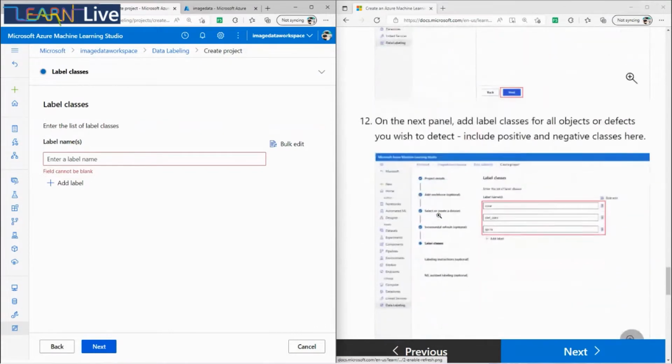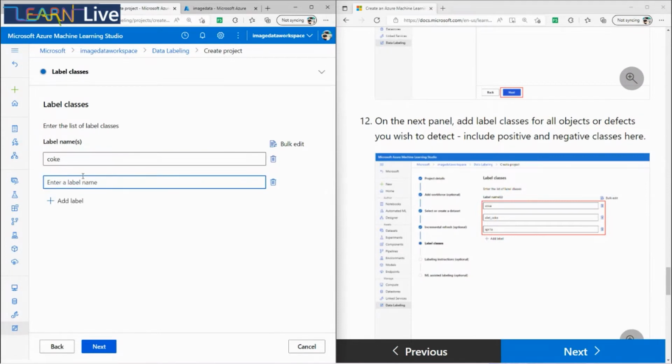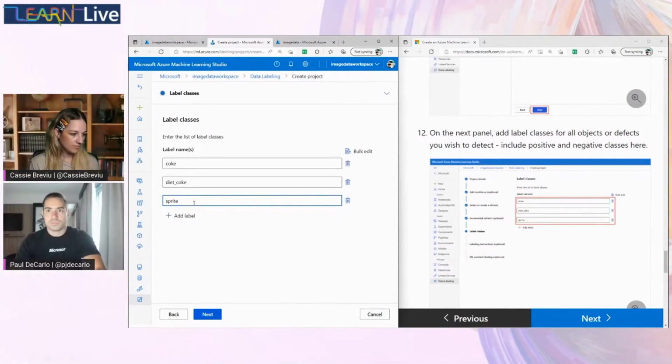And next, what I'm going to do is go ahead and provide the names of the classes or objects of interest that we're going to find in our data. So we know these are cans. So I'm going to go ahead and provide the label, which would be Coke, Diet Coke, and also Sprite is going to be in there. Really straightforward. Then I'm going to go ahead next.